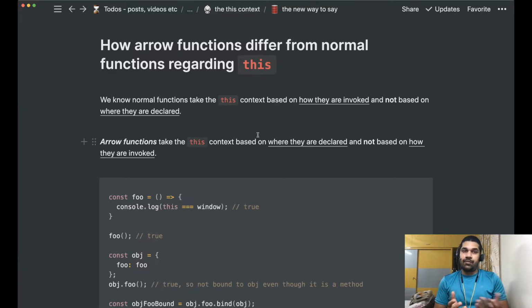And in today's video, we're going to get introduced to how arrow functions behave with regards to the execution context, and what is the difference between arrow functions and normal functions with regards to that. And also we'll see some examples, and we'll also see how we can actually resolve that issue that we saw earlier with functions declared within the methods.